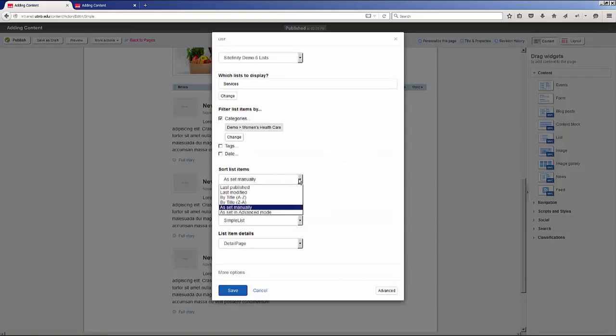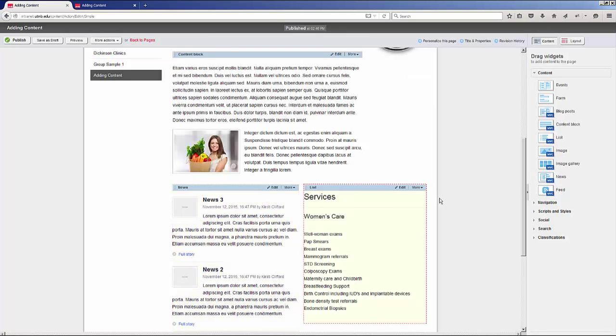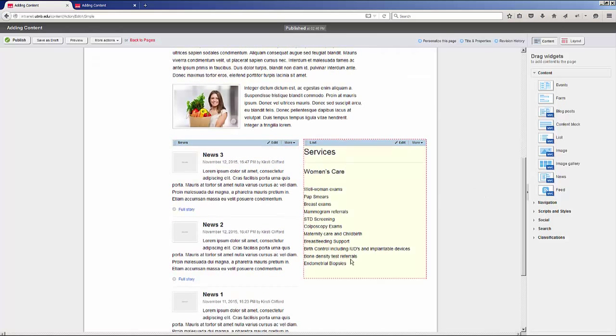And then the list settings, we'll just put last published for these purposes. For our list items, we want to select the expanded list so it shows all of our options. And then we're going to hit Save. And you'll see our services list comes up.